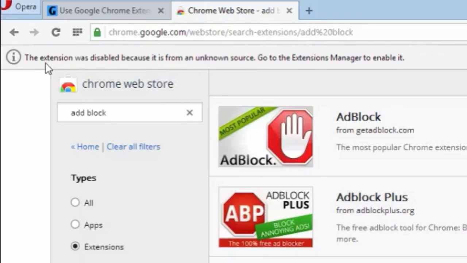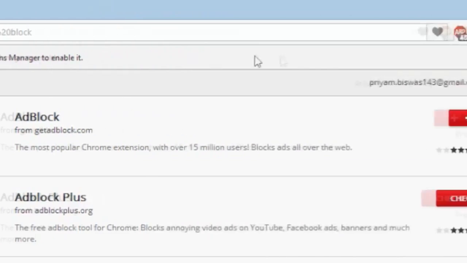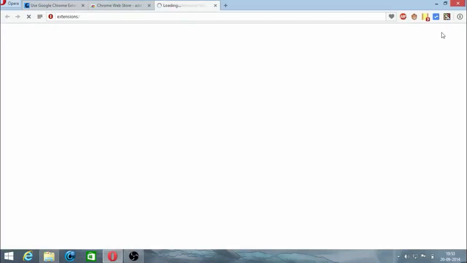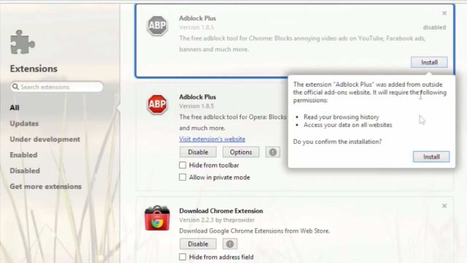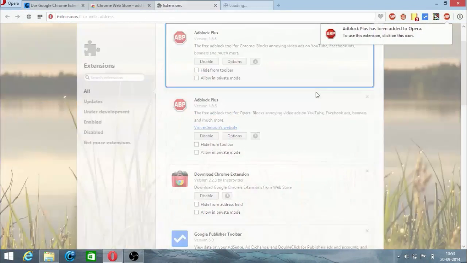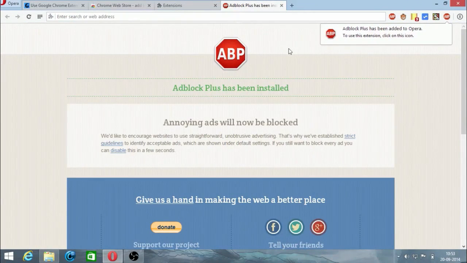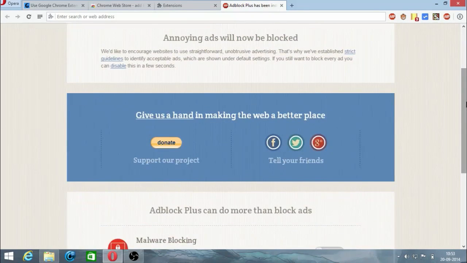So here you can see the extension was disabled because it is from an unknown source. Go to the extension manager to enable it. So let's go. So here is the option for install. Click this button to install. Install. And as you can see, I have installed the Adblock Plus extension from Chrome to Opera browser.